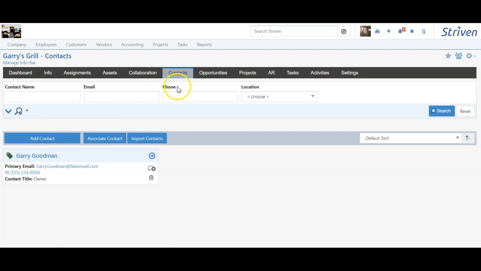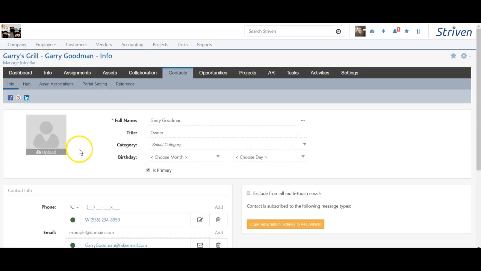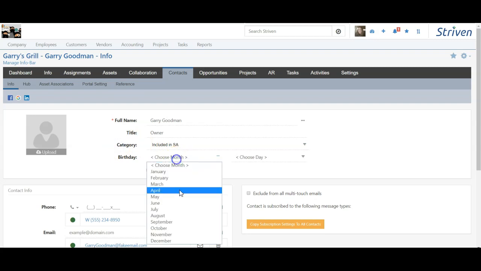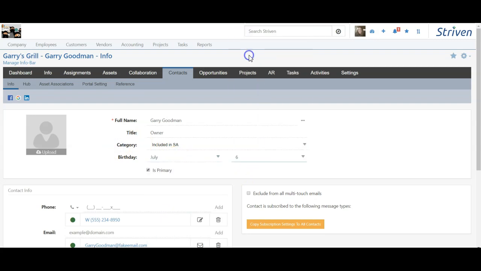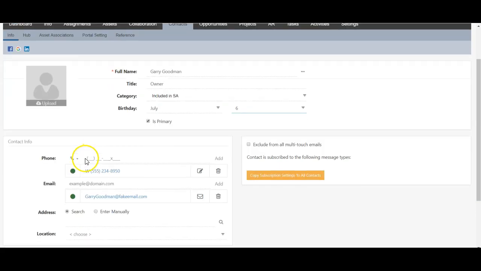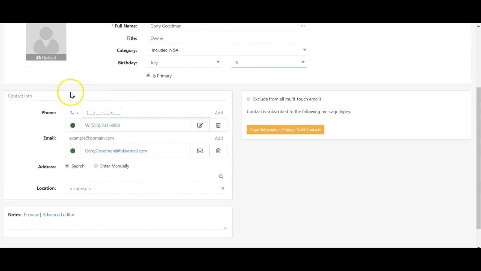As you can see, this takes me to the Contact tab underneath the customer. Clicking on Gary's name will bring me to more information about him. I could see what his title is. I could set a category, for example, if he's included or not included in a service agreement. I could choose what his birthday is. Set if he is the primary, so is he the main person at Gary's Grill that I speak to? And then I can add in some information like his phone number, email, address, and the location he's associated with.